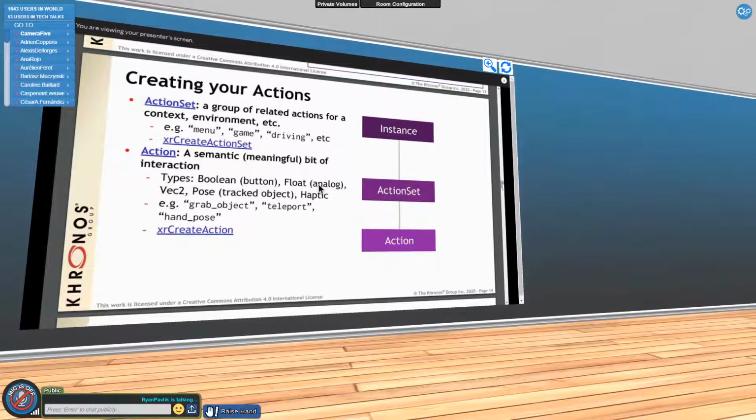And an action is a semantic or meaningful bit of interaction. It's a thing you do as opposed to a button you press or a control you manipulate. There are a couple different types of these that are supported in the base standard. These are Boolean. This is like a button, so binary on, off. Float is an analog, so this would typically be things like an analog trigger. Vector 2 is a 2-dimensional float, so this would be things like a touchpad, a thumbstick, where you have 2 axes that are related of floating data.